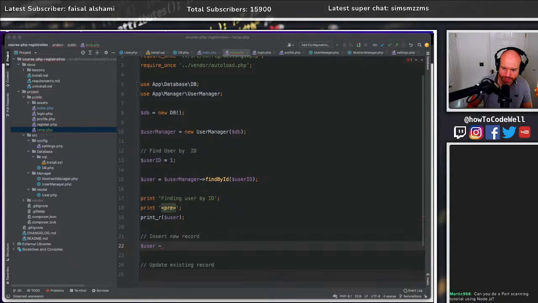Can I do a port scanning tutorial on Node.js? Wow, thanks, Martin. That's an interesting question. I wouldn't even know where to start, to be honest. I probably wouldn't use Node.js for that. There are all sorts of command line tools that you could use for sniffing ports.